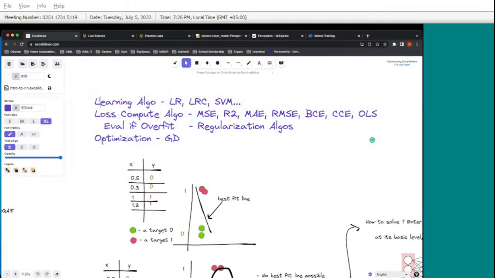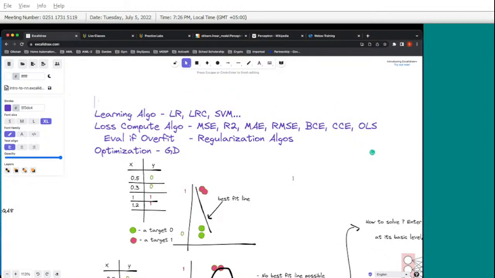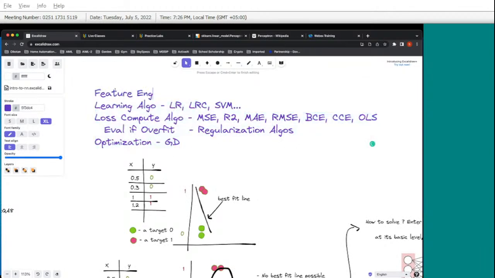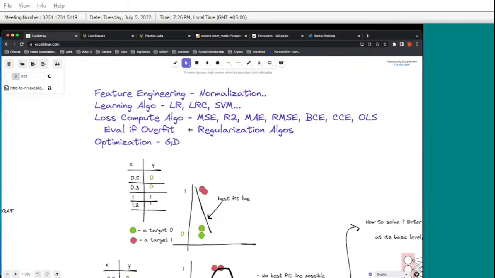Even before learning algorithms, something else happens, right? We speak about data, we speak about feature engineering, right? Your features have to be good. So there are some algorithms that you can use, normalization techniques, or projecting features at a higher dimension, like polynomial features, and so forth. I'm just saying normalization, scaling, and all of that. So these are the basic stuff, right?